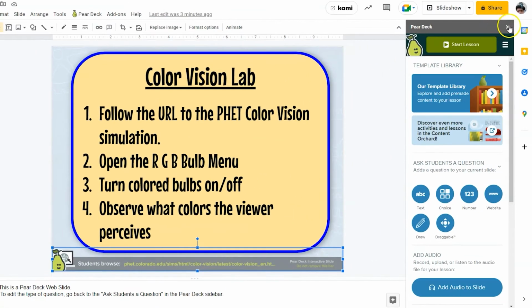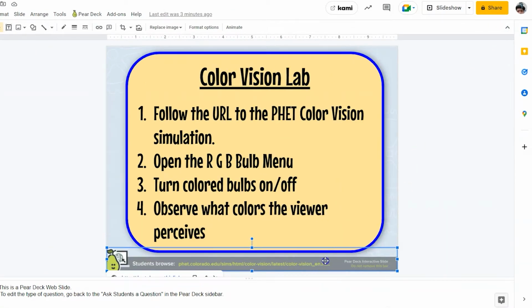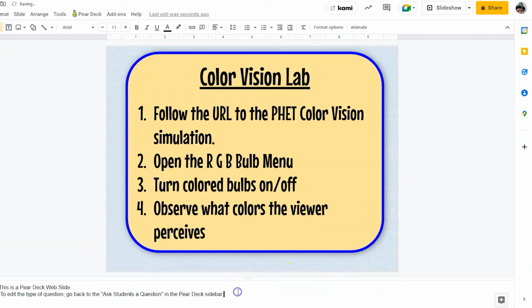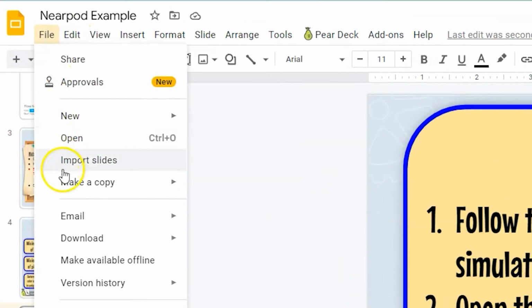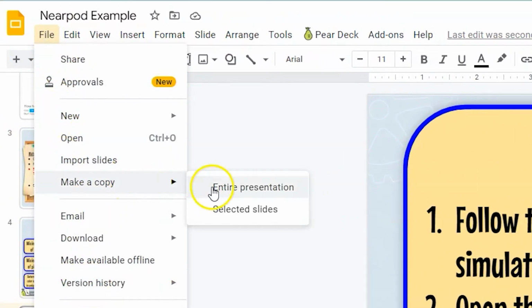At this point, I'm going to close Pear Deck. I'm going to remove all of my Pear Deck branding. I'm going to remove the image. I'm going to remove my speaker notes. Now I just have the information that I need on my slide. Always make sure if you have not created that Pear Deck copy, save a copy of your Pear Deck slides before you start making your Nearpod.